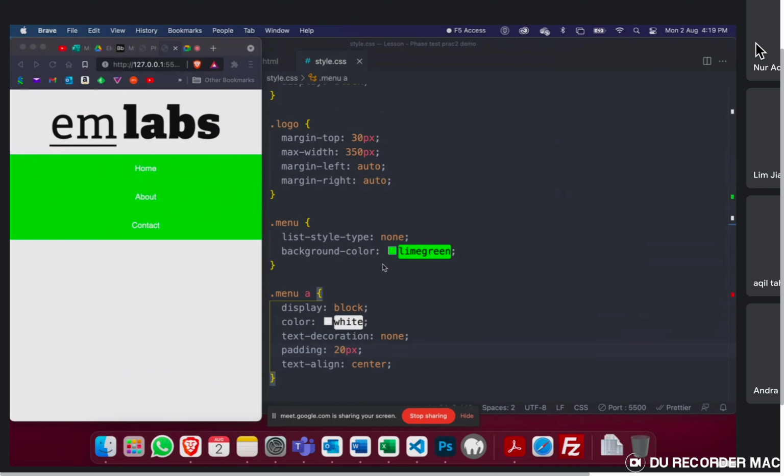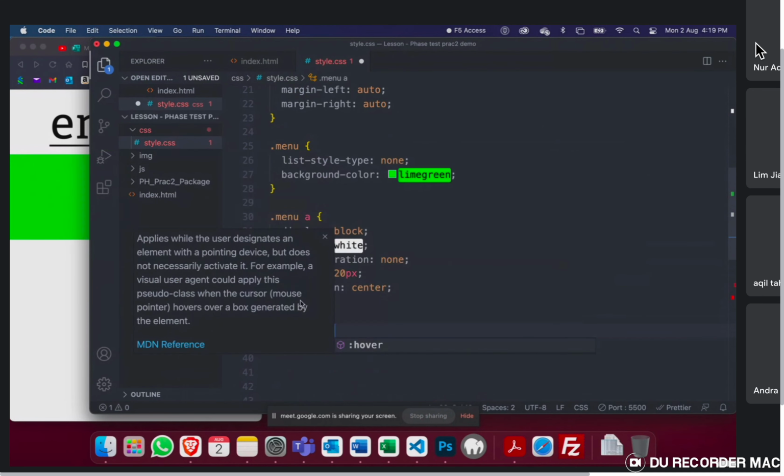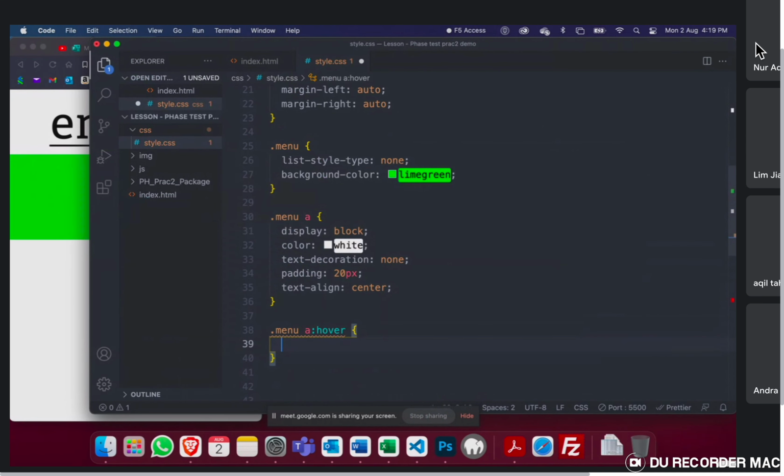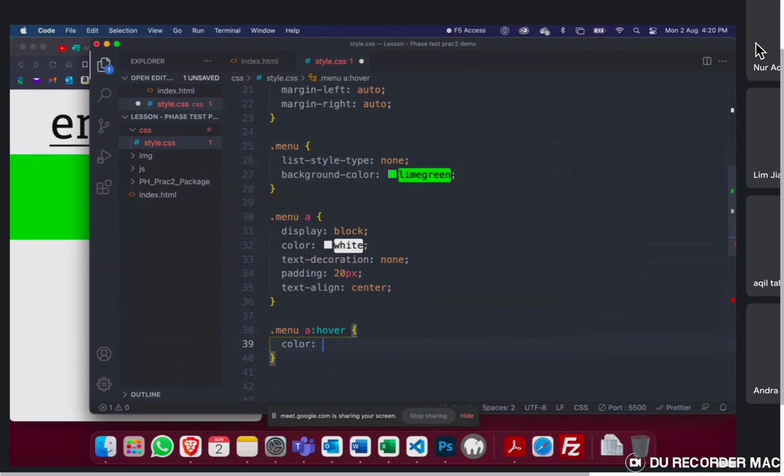Frankly speaking, if your website only has 3 pages, you don't need a burger menu, just like that is okay. But for our test, we have to have a burger menu. If there are too many links, it takes up too much space. If you want, you can also do some hovering effect. Menu A hover. Then your color equals, what color is that?